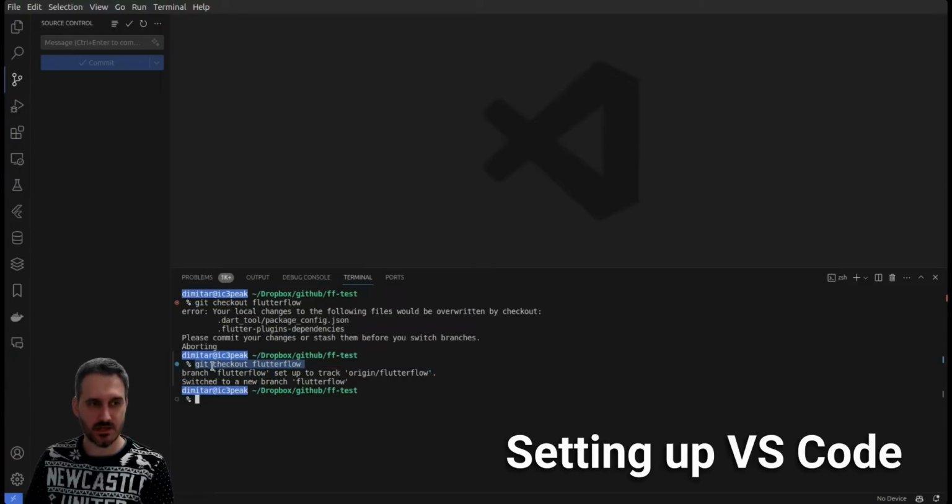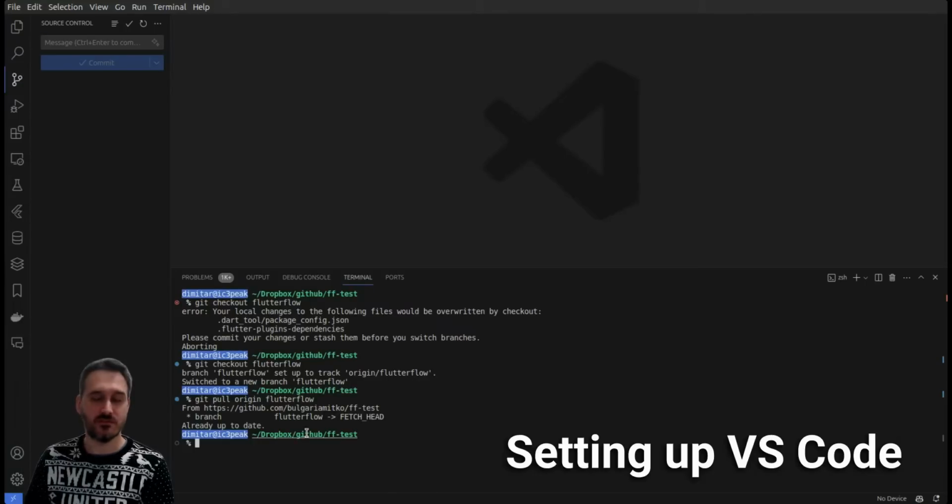Again, use this command, git checkout FlutterFlow, and then the other command that you want to use is this one, which is git pull origin FlutterFlow, and this will pull the files for you. And that's it, actually. That's done. You're now done dealing with all the setup.